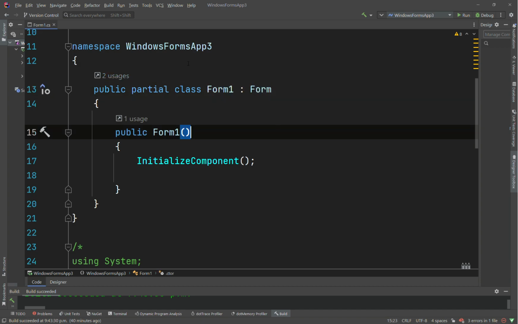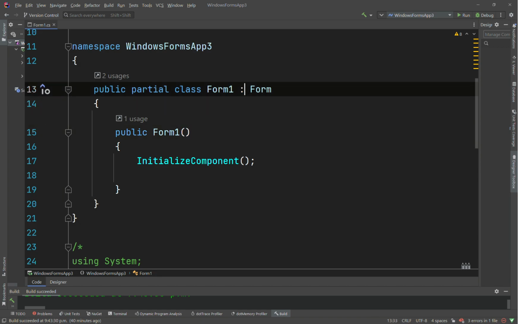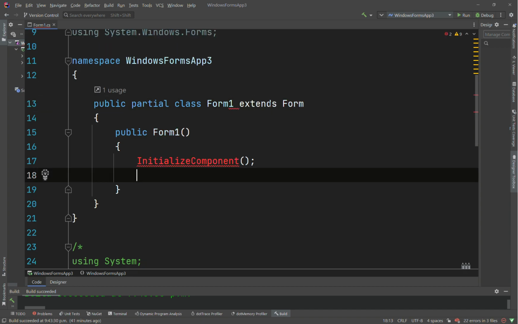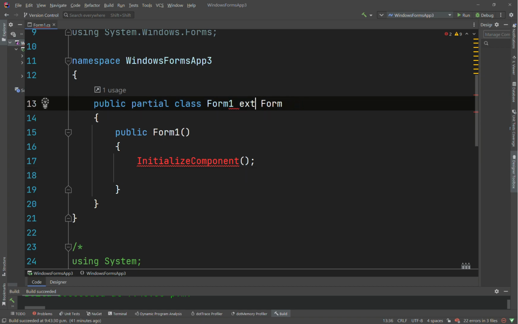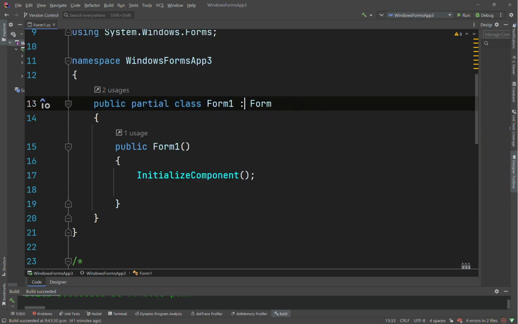Inheritance is done in Java with the extends keyword. So this is Java, extends. But this is C#. So there are a lot of similarities, but a few differences.